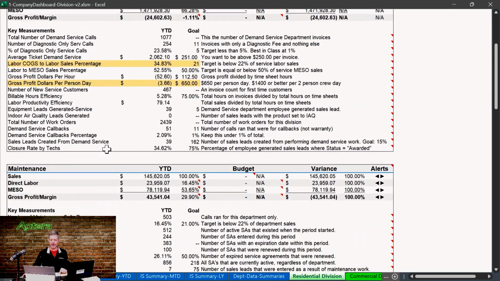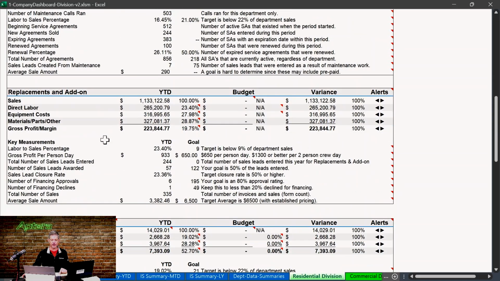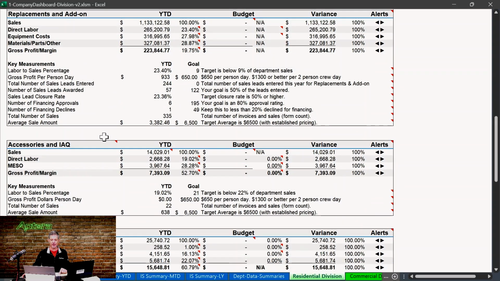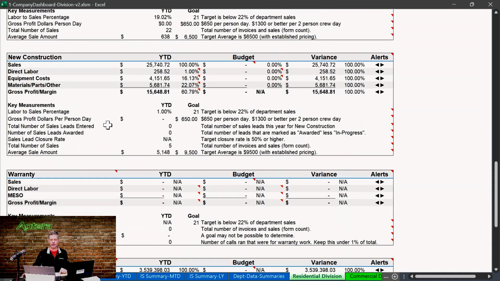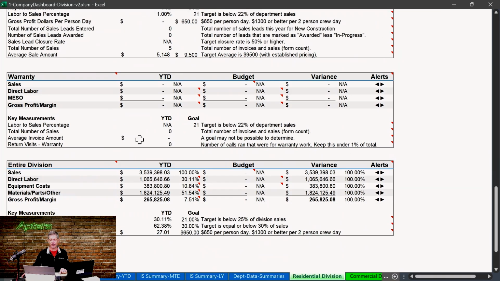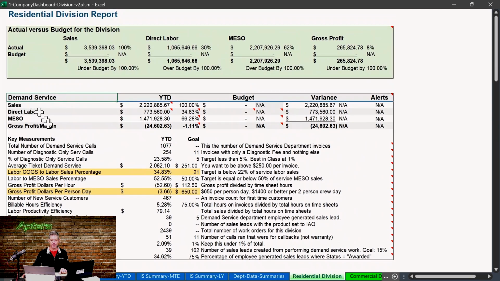There are others available, and we can slide down to maintenance, replacement and add-on. These places we're making money: accessories and indoor air quality, new construction, warranty, entire division. Now again, how does it know this is demand service? "What best describes." You could have given it any name you wanted. You could have called it frickin' great service, and it would put it in demand service because of the "what best describes" selection. How does it know it's residential?